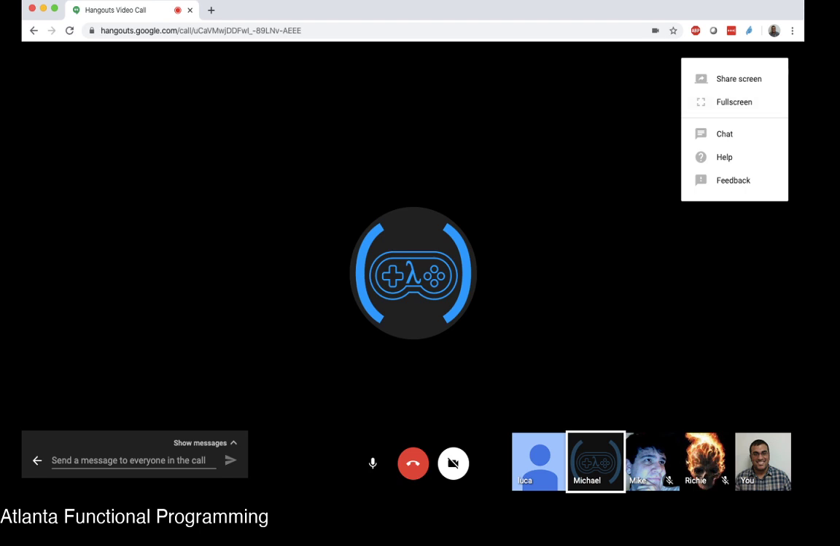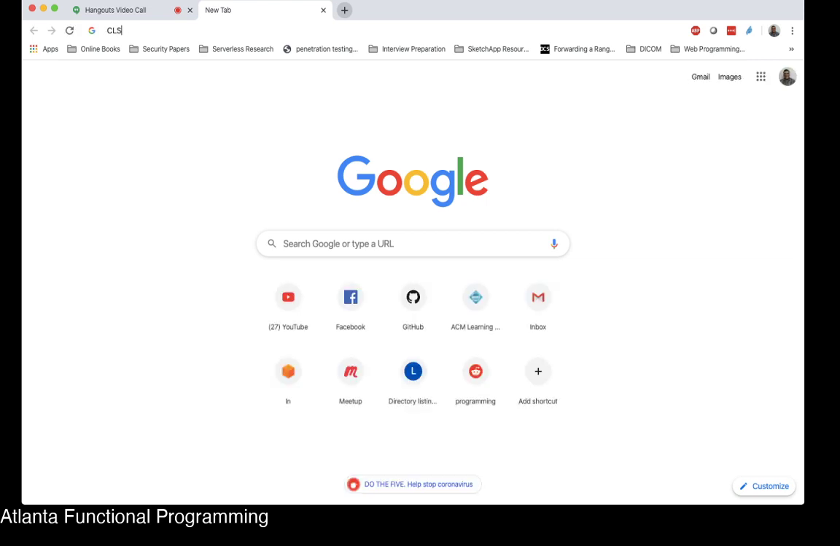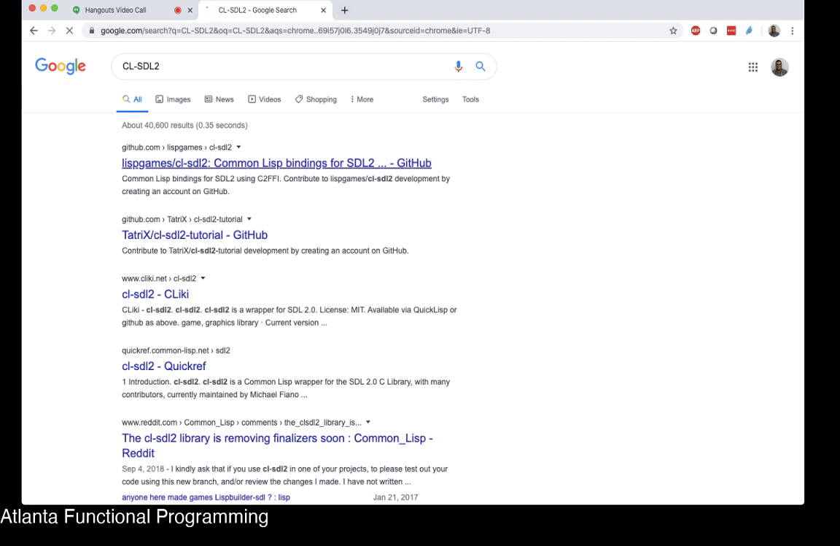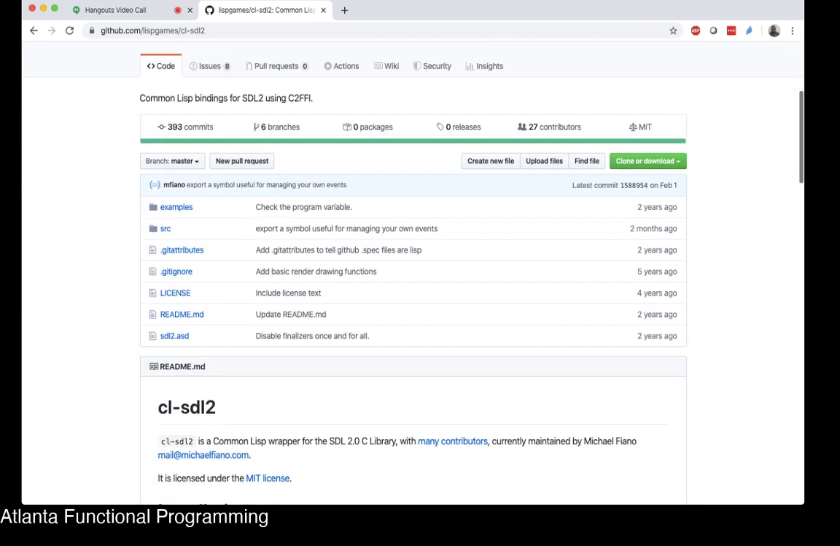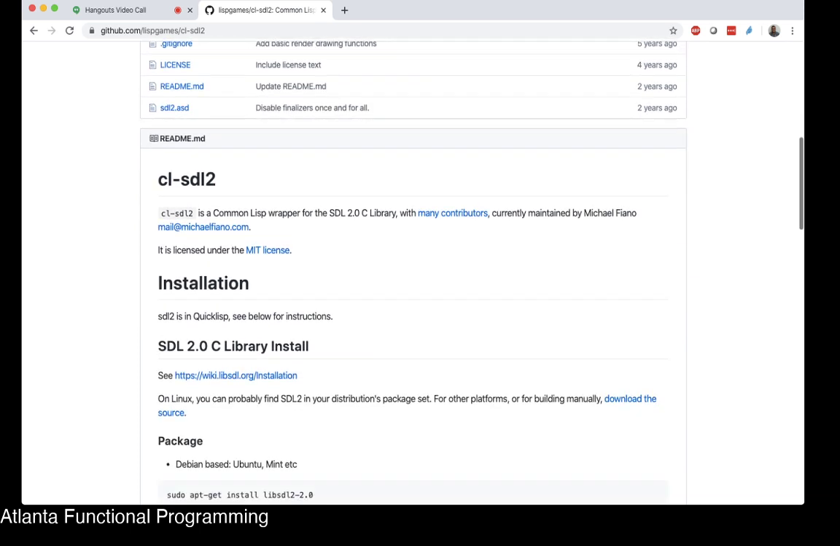Before I do that, let me just show you guys what CL-SDL2 is. CL-SDL2 is a lower level library, as I mentioned before. It's part of the Lisp Games organization, which keeps track of and maintains a bunch of these different small libraries for game development. It was a wrapper designed around, like I said, the SDL2 C library, which is a very popular library for cross-operating system, cross-host graphics development.